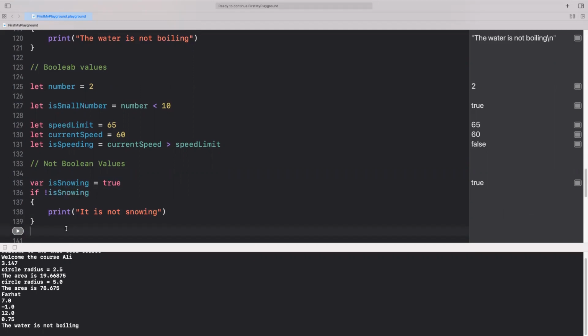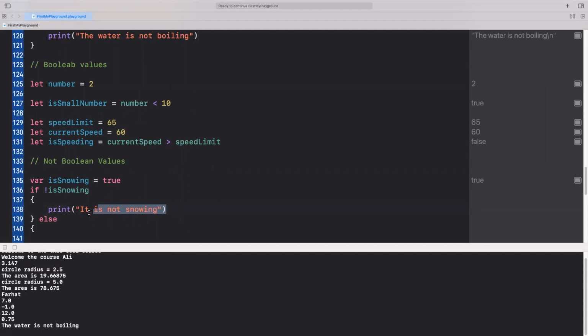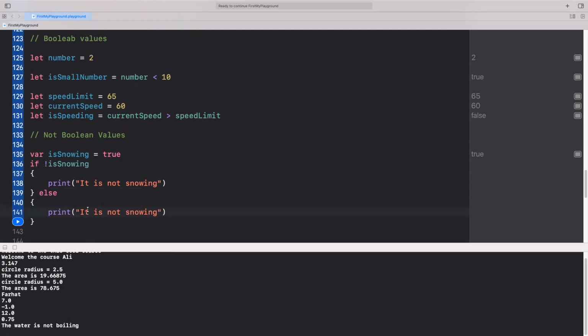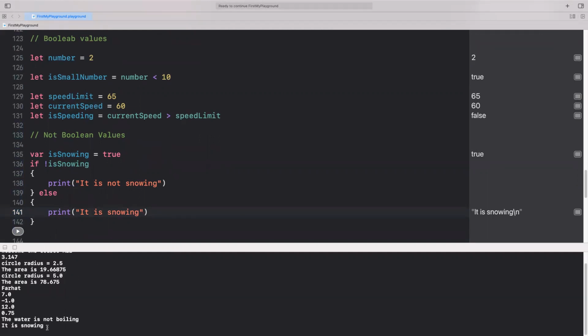All right. If you wanted to say it is snowing, then you will have to have the else statement here to say it is snowing. All right. We can show you that quickly. So you can say either that instead of print it is not snowing. We've done that example before. And then you can say here it is snowing. All right, so that is, it is snowing. So that's the other example of a Boolean, how we can use the not and Boolean variables.